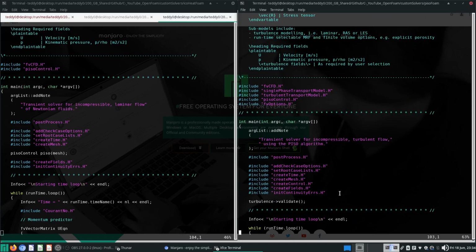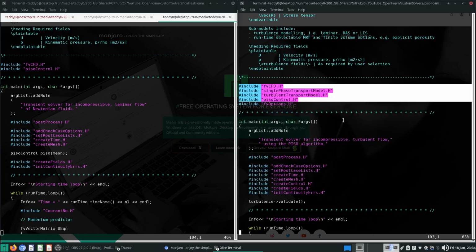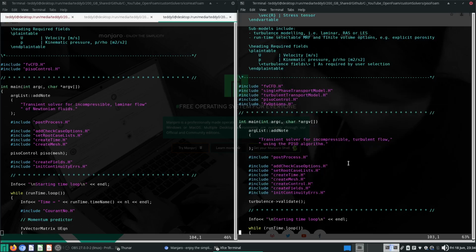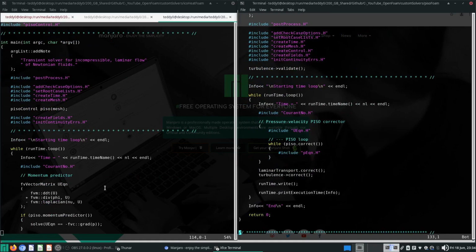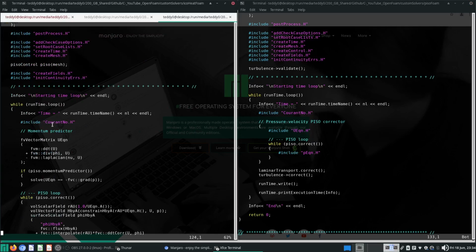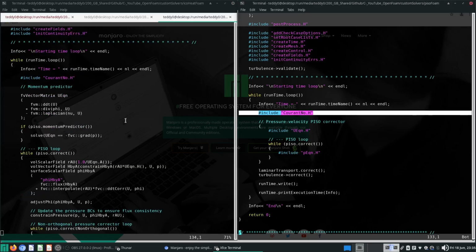And you can see there are indeed fewer things to worry about. There's no dynamic meshing or anything like that. So maybe this is an easier way to start. If you take a look at pisoFoam and compare line by line, you see this part, the Info line, and then you have courantNo.h, which is common among both.